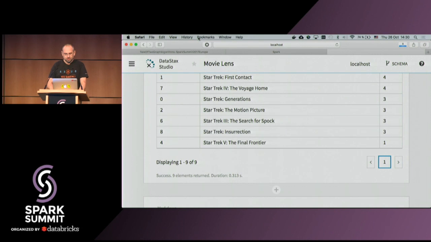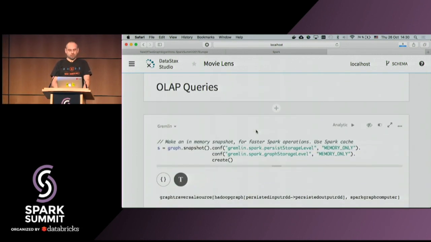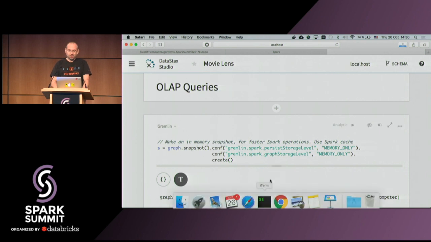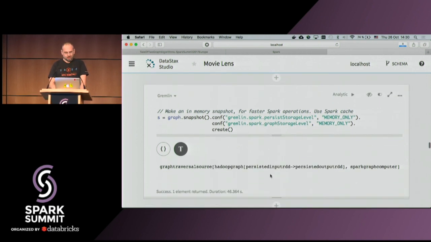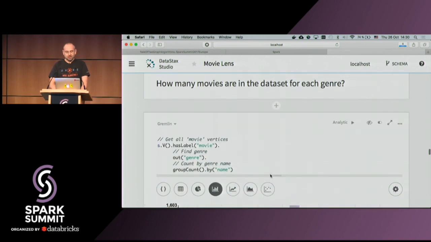Let me switch back to the studio. And now we will be in the OLAP world. I will do a snapshot of the graph, just to run a bit faster in memory, in Spark memory.